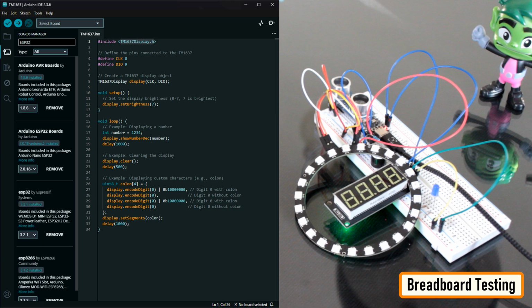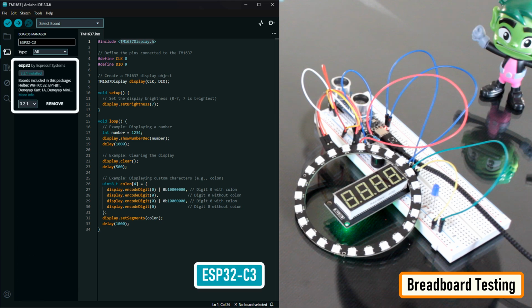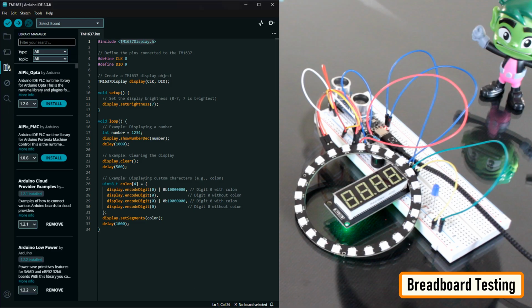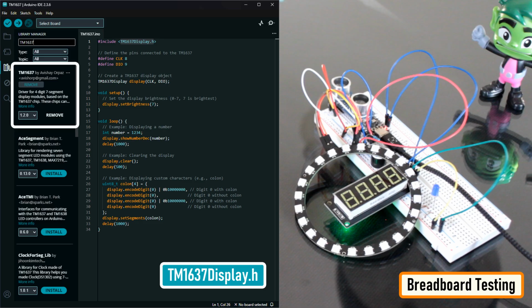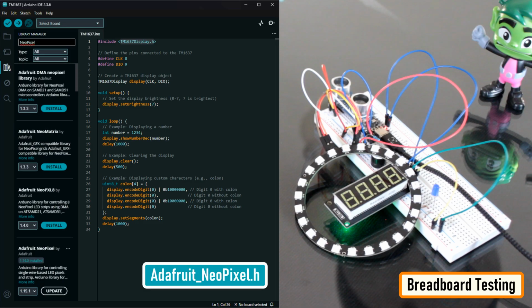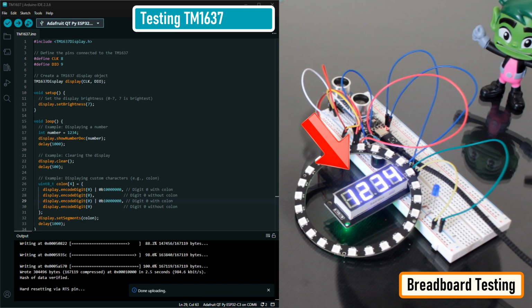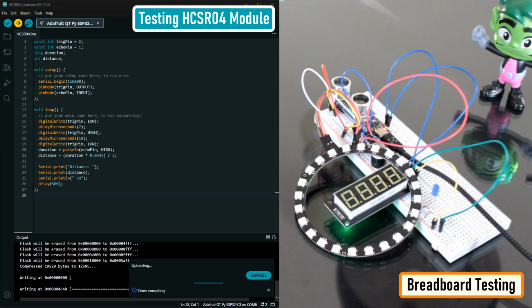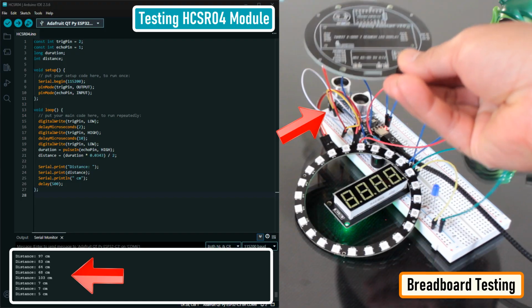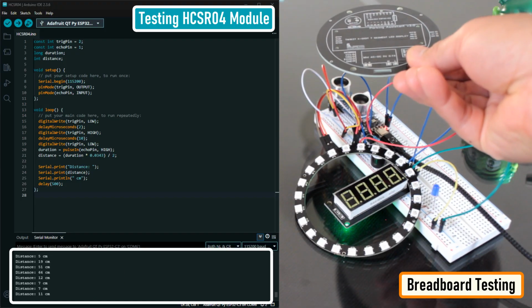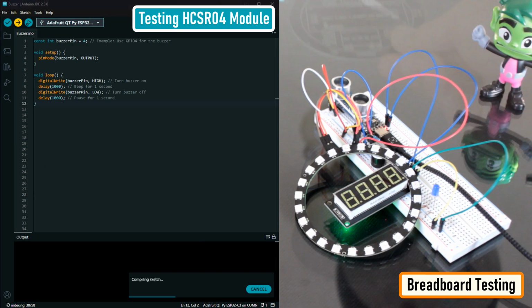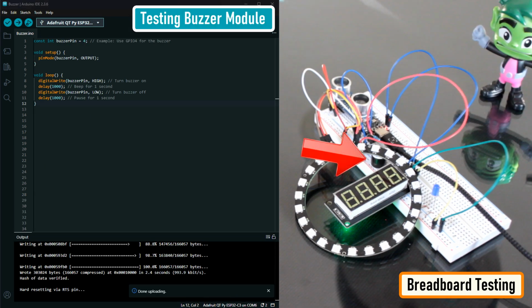For the project to function, we need to first install the ESP32-C3 board from the board manager. Additionally, we need to install the TM1637display.h and adafruit_neopixel.h libraries from the library manager. I began by testing each component individually with the ESP32-C3 board to verify their functionality. Once all the modules were confirmed to be working, I connected all of them to the ESP32-C3 board and uploaded the program to orchestrate their combined operation. All source codes for this project are available on my GitHub repository.